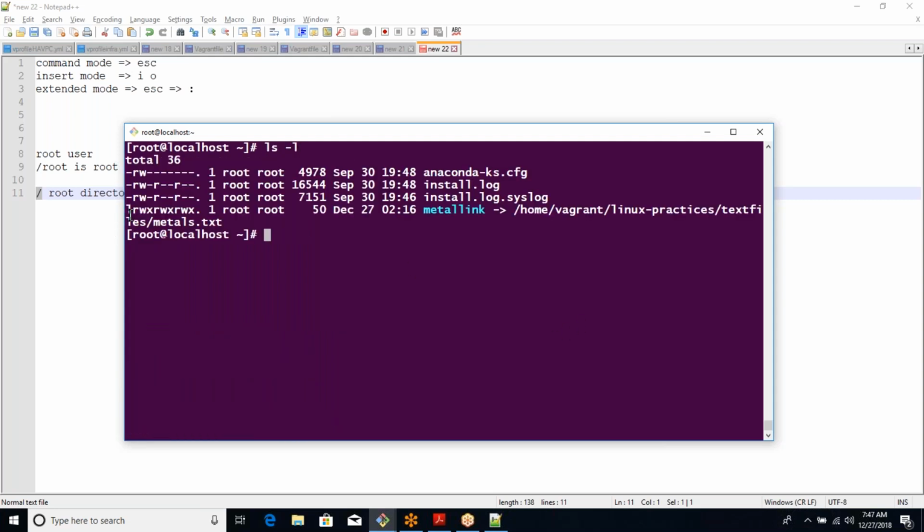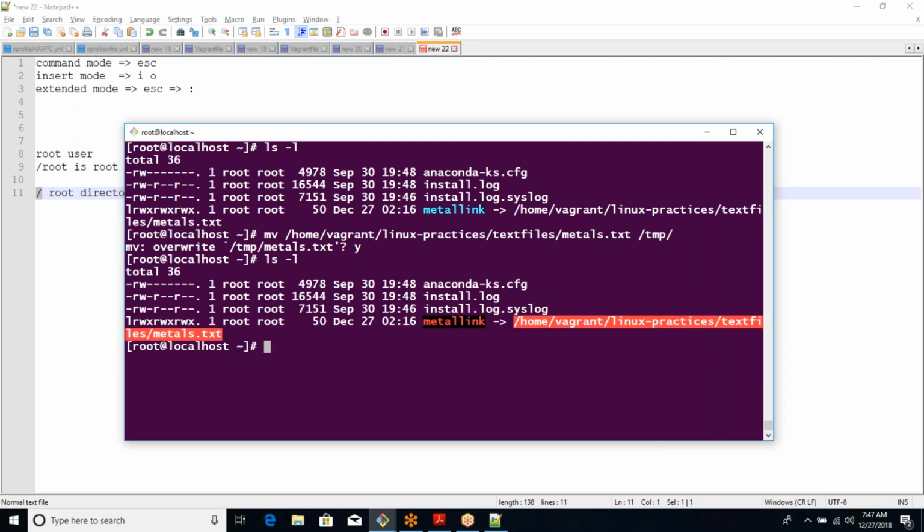So you created the link and you'll see it with ls -l. Now if the original file is gone, let's say I'm moving it to the temp directory. So the original file is moved or gone or deleted, then it will be a dead link. A dead link will be displayed like that, with highlighted colors.